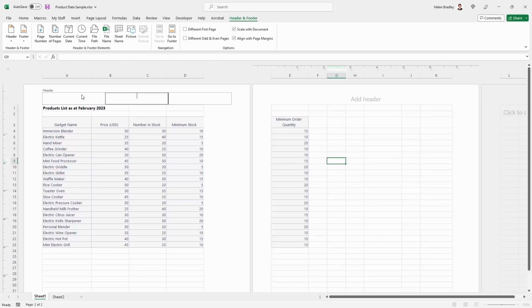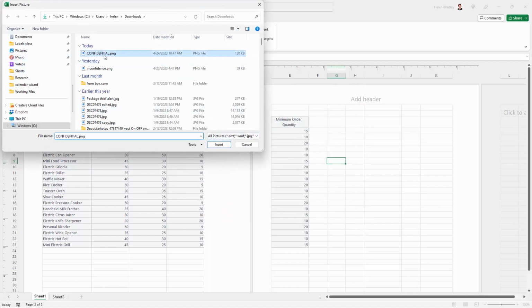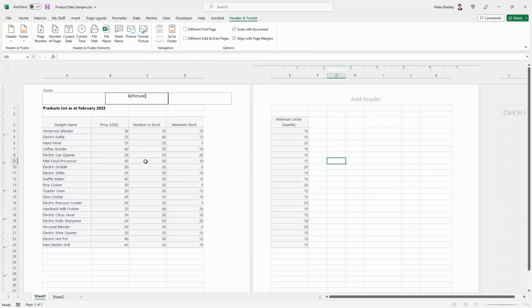So you're just going to click in here to add the header, and I find it looks best probably in the middle here. So I'm going to click in the middle of these three options and I'm going to click on Picture, and then I get to choose from a file, from a Bing search or OneDrive. Well, I've got mine stored on my disk, so I'm going to go and get it and just place it. So it's ampersand picture, not seeing anything right now.